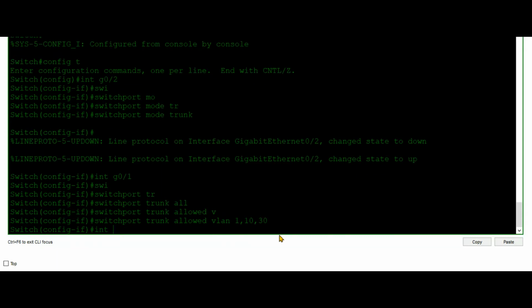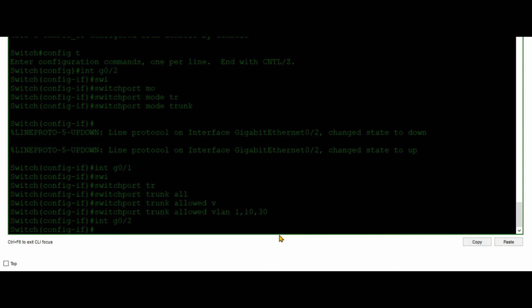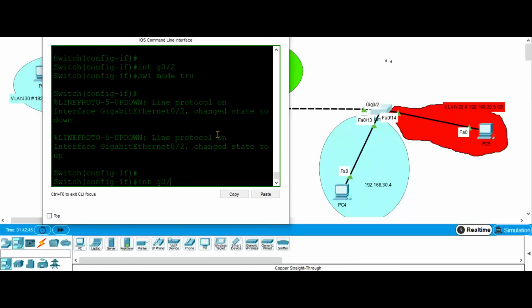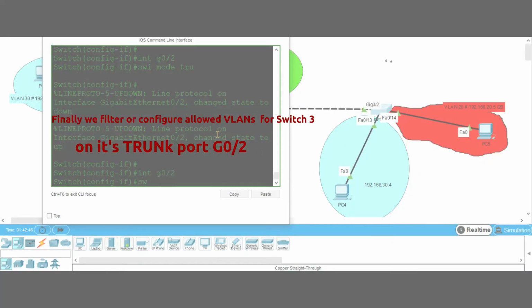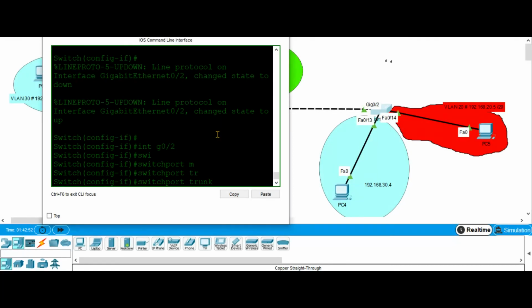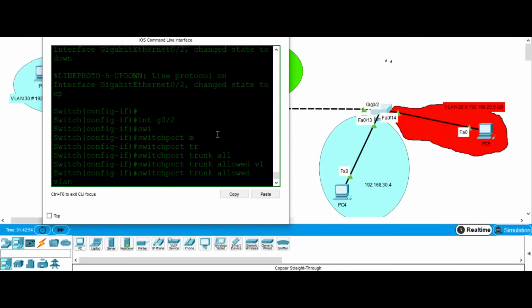Interface G0/2, that's the other trunk link going to switch number 3. We use the same command on G0/2 of switch 3, switchport trunk allowed VLAN 1, 10 and VLAN 30.